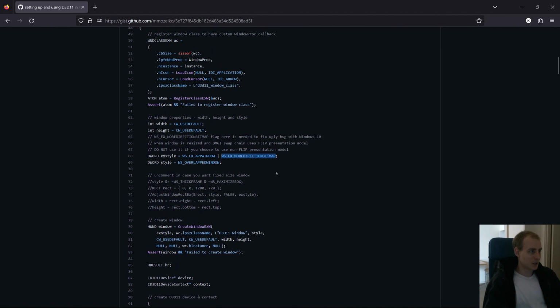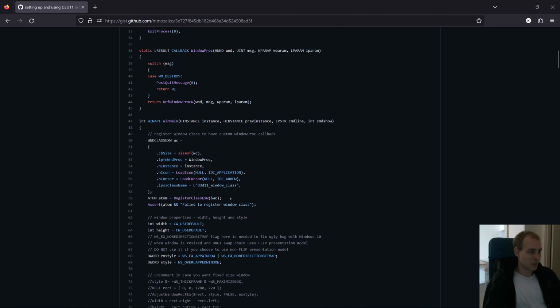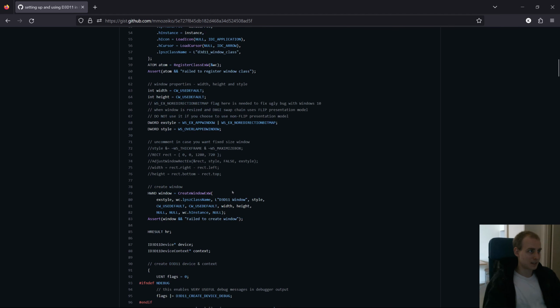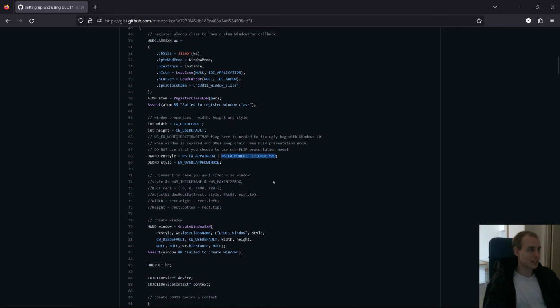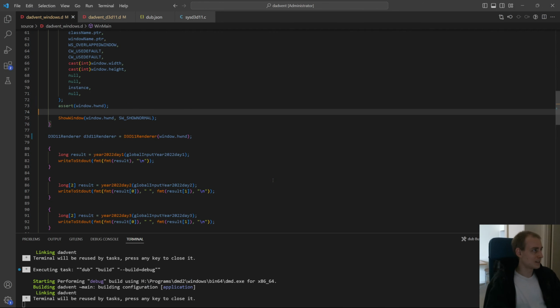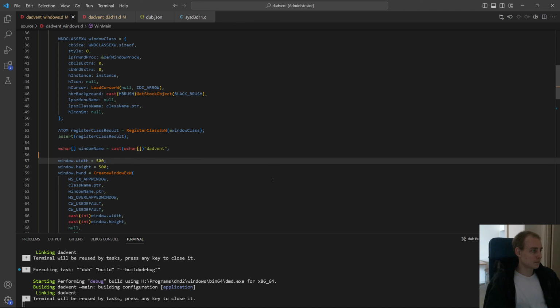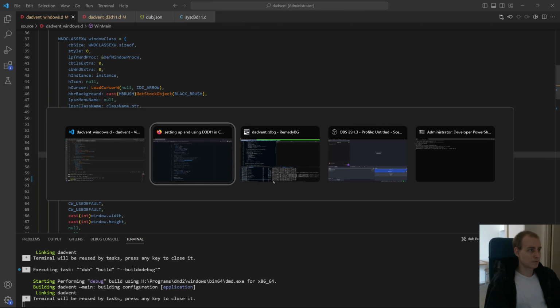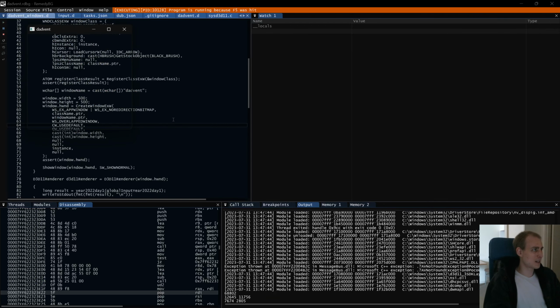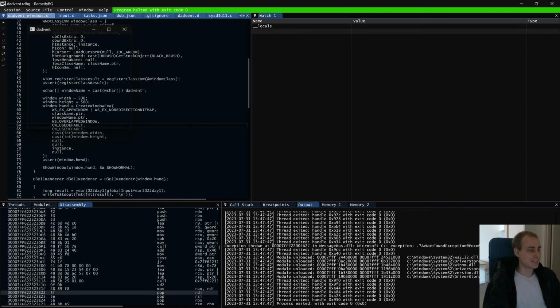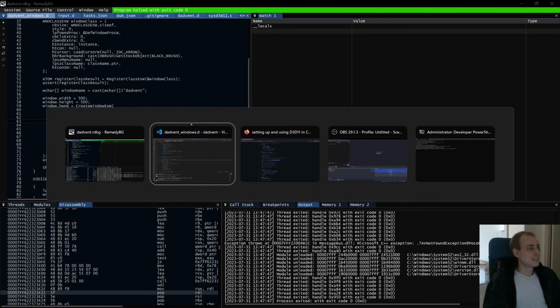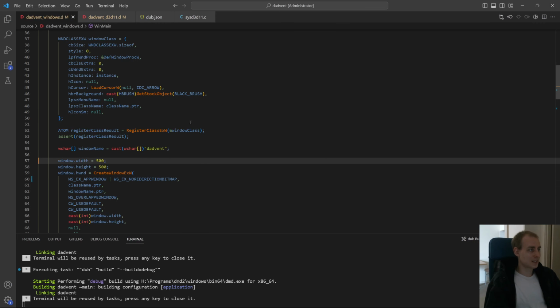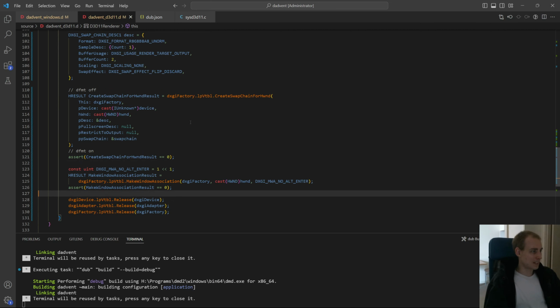Okay, so there is another gotcha here, which is we are using a flipped presentation model. So we need to pass that to the X style, which I think is gonna mean that our window is transparent. Yeah, it's transparent on creation. But that's fine. Yeah, alright.